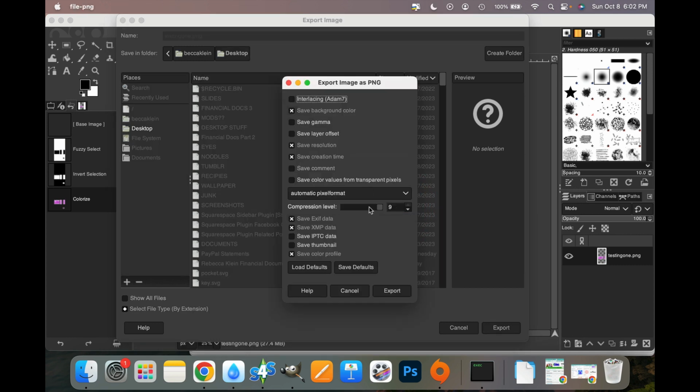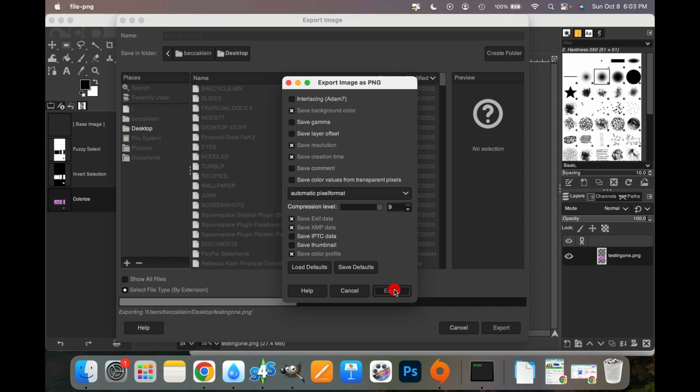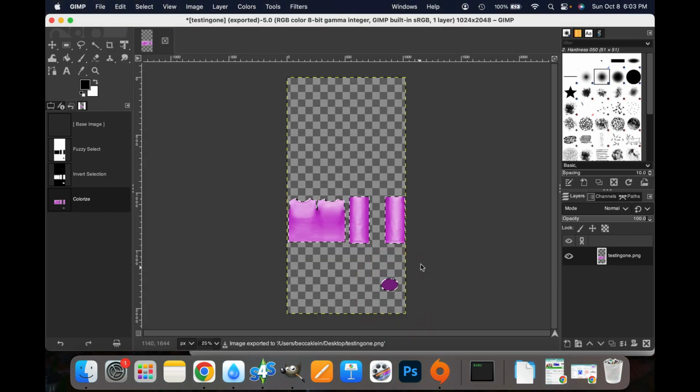You might get a pop-up with this stuff. By default, it should be all the right stuff that you need, so you don't need to change any of this. Just hit Export again. Give it a second. All right, it has exported.